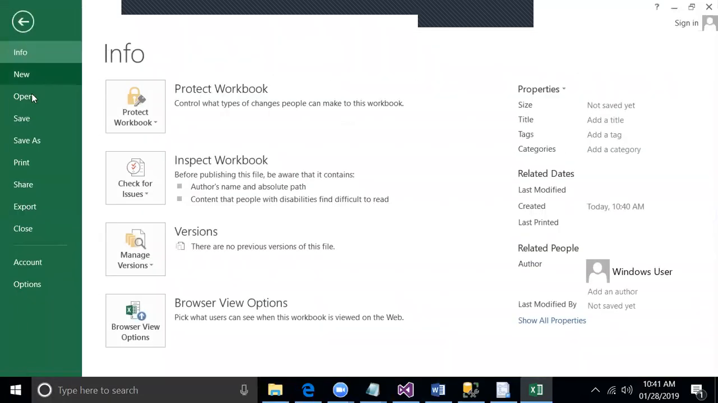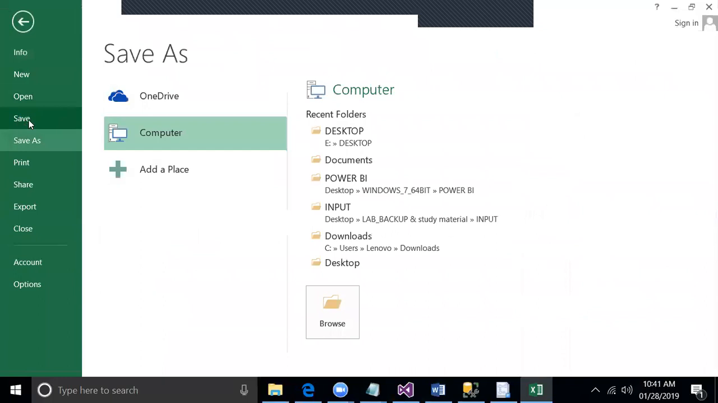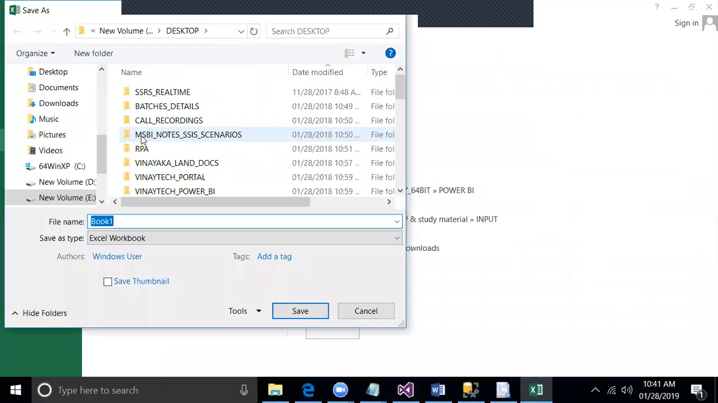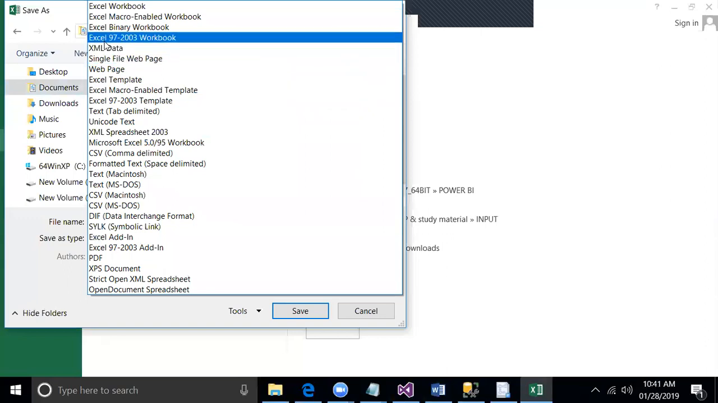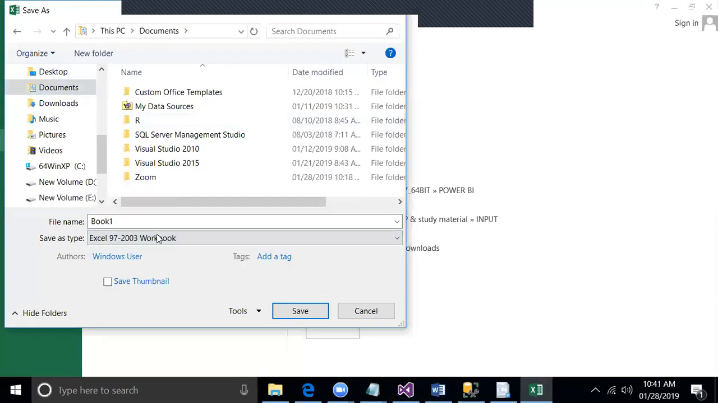File, save. See how I'm saving. Not on my desktop, but in Documents, and this is important. I want to save it as a 97-2003 workbook. Old workbook, 97-2003 workbook. Yes, automatically XLS. The latest one is XLSX, the older one is XLS. Now in documents, give a name: Excel department data.